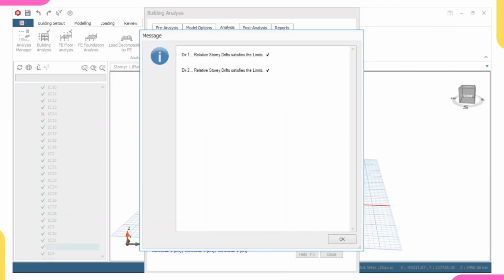If your relative story drift fails, what it means is that you have to increase the size of your column, or you increase the number of your column. That's if you are seeing bad here. That's if it fails in direction 1 and in direction 2. What it means is that you go and increase the number of your column, or you increase the size of your column, one of them. So after seeing this, the next thing to do is that I'll come and click on OK.